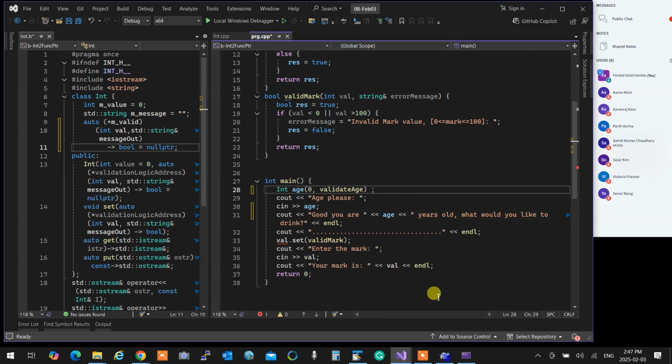Oh, shoot. Why did I do that? OK. I thought I created two, but it's one, and I'm setting a different one. So now I'm passing valid age. Initially, the validation logic of val is pointing to the valid age function. Therefore, it can be used for age validation.